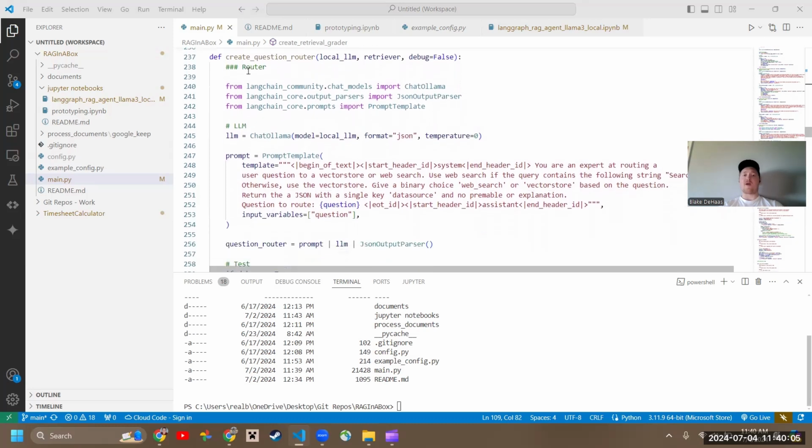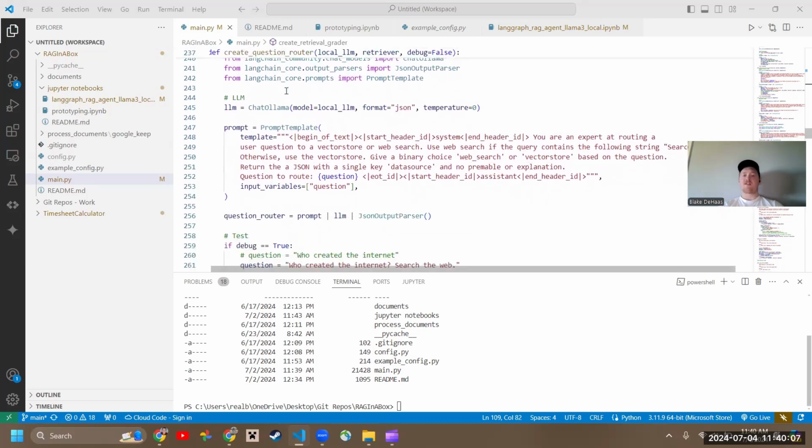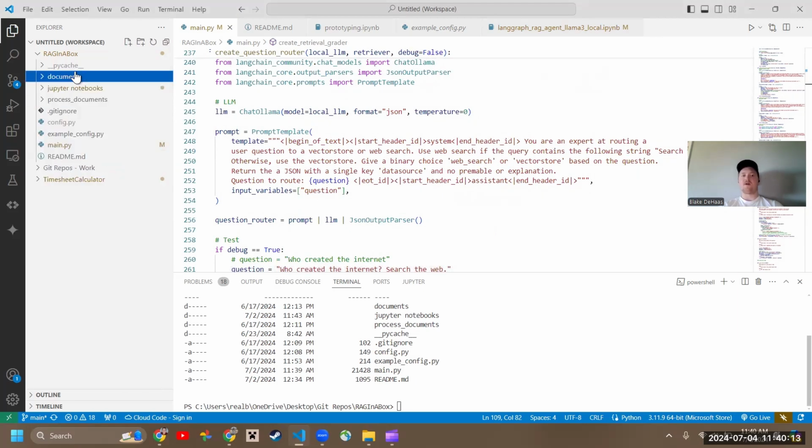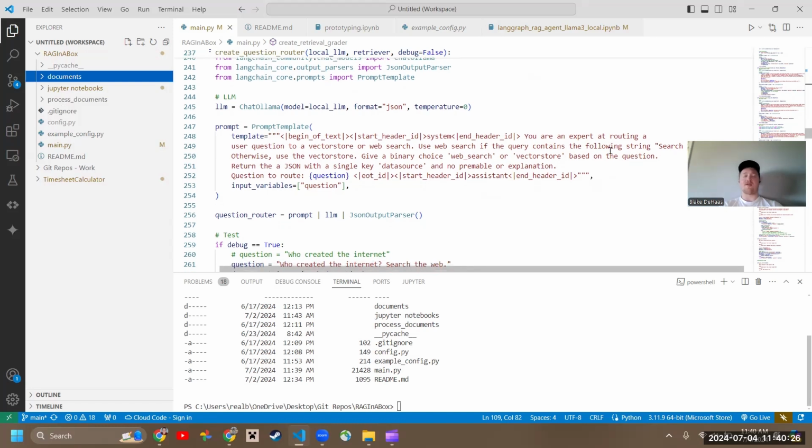And then here we're routing the questions. This is an area where you can play around. Here you can see I have documents. You could create two vector stores. Maybe you have a journal vector store and a technical documentation vector store. And based on this prompt, you can route the query to different vector stores.